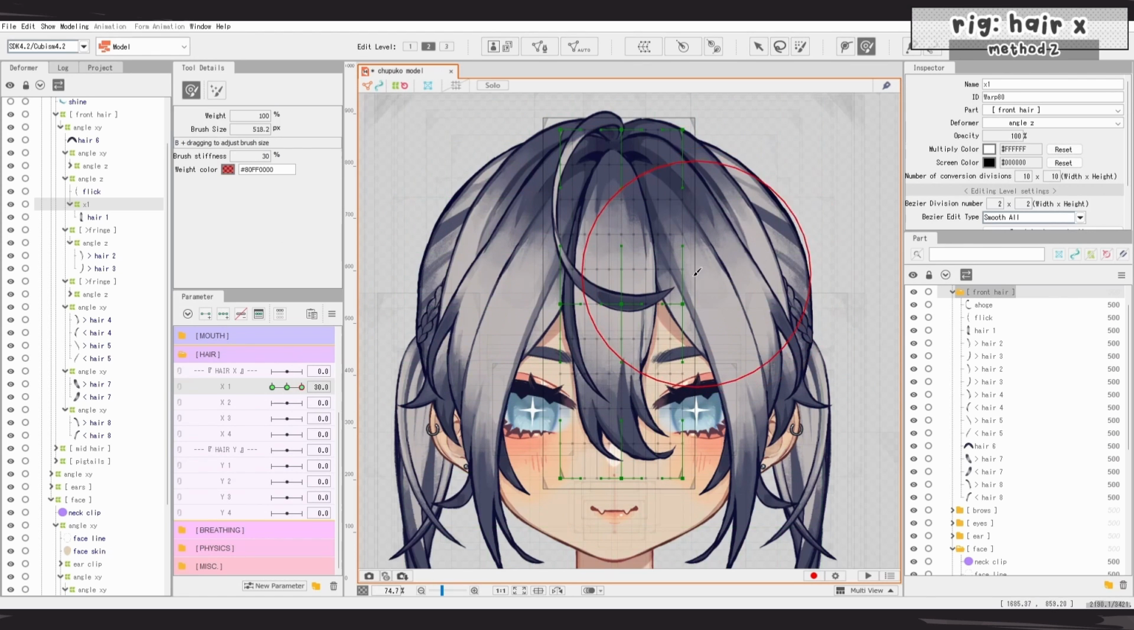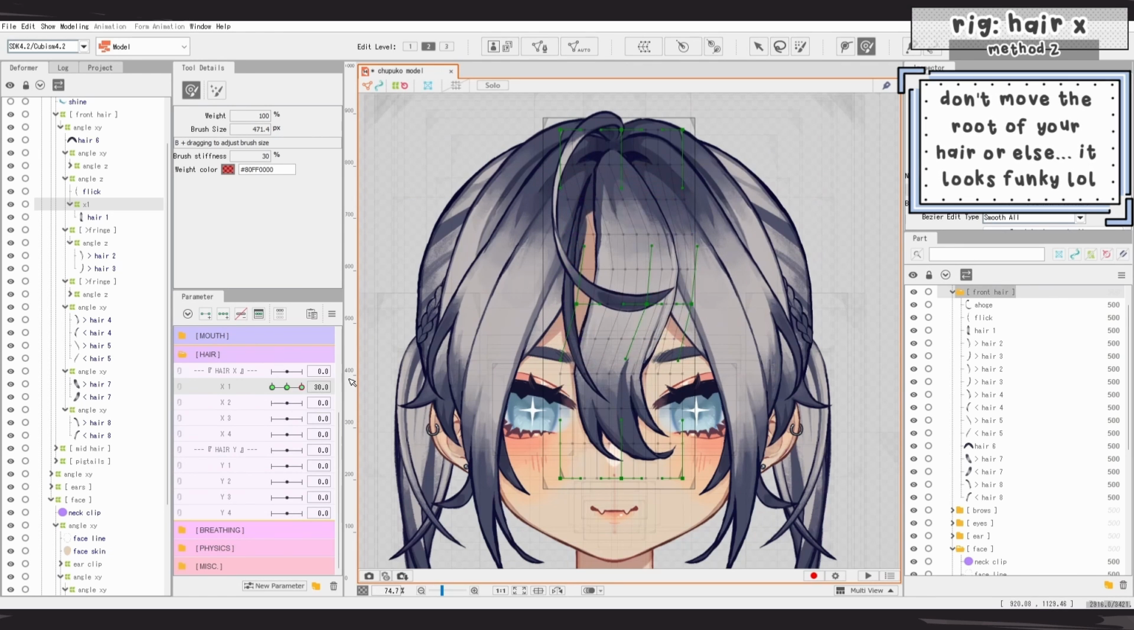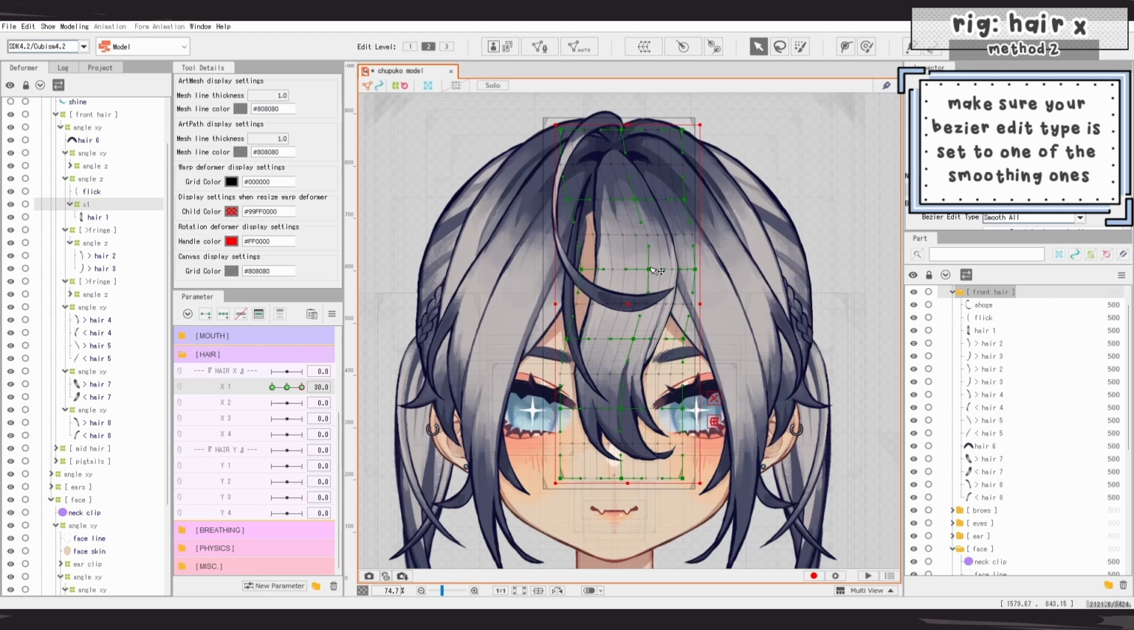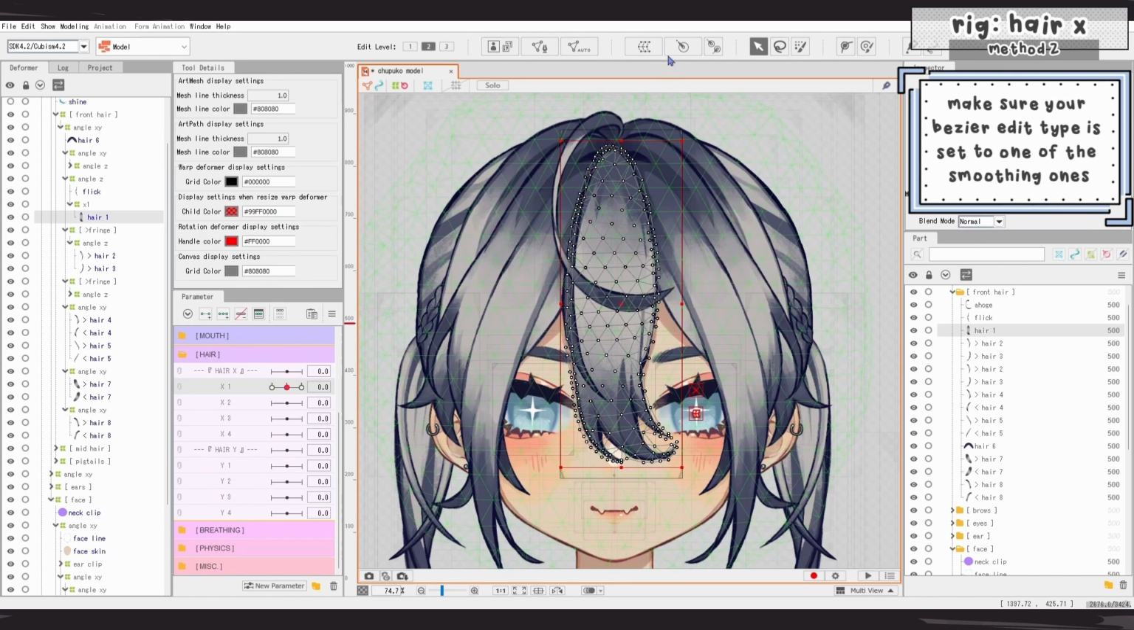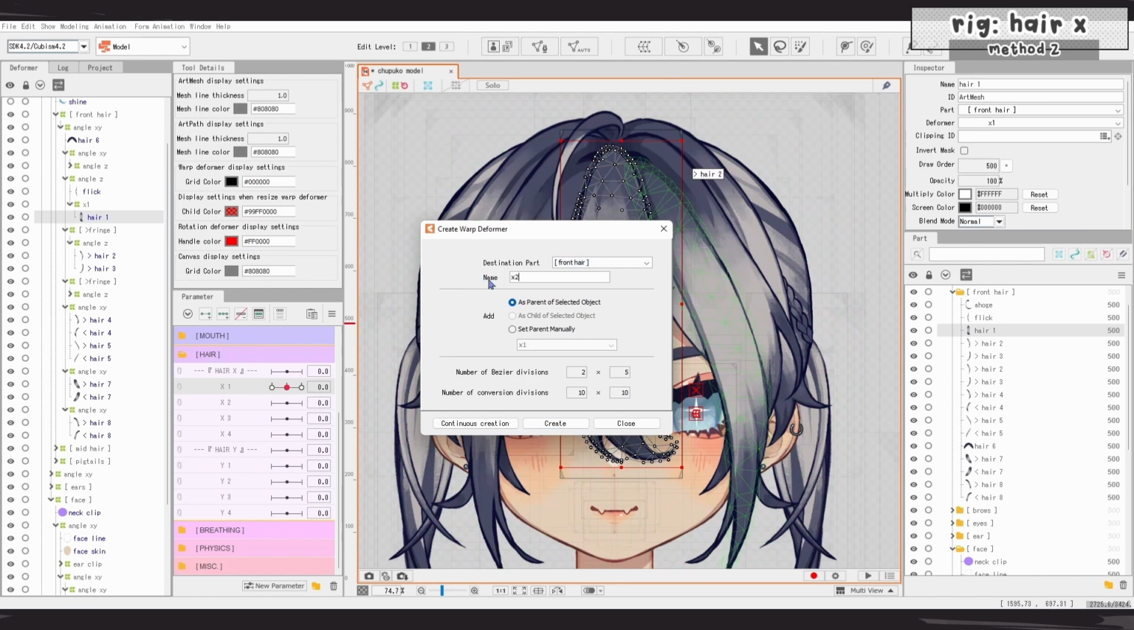I'm gonna take my brush tool. I'm gonna grab right here and just push it this way. And then I'm gonna take the other side and push it the other way. And then I'm gonna add more to my Bezier division numbers, so I can take these and smooth it out. And then I'm gonna go back to my hair, add another warp for X2, create that.